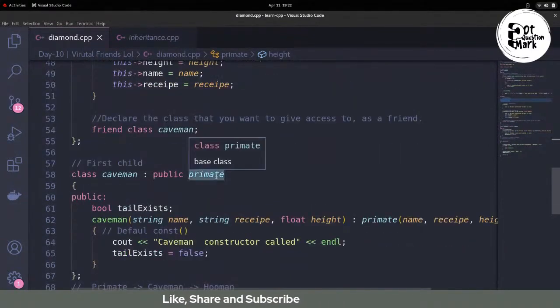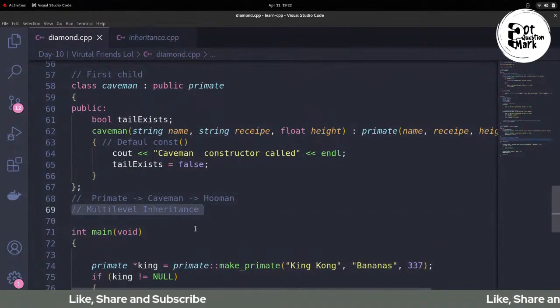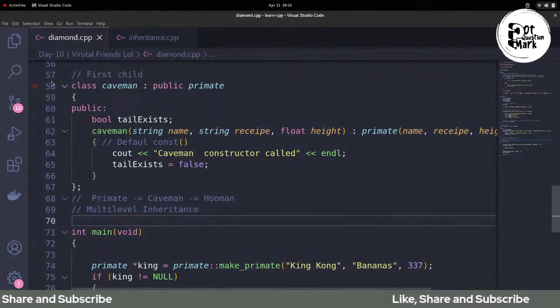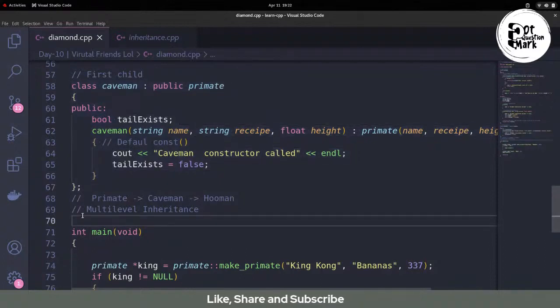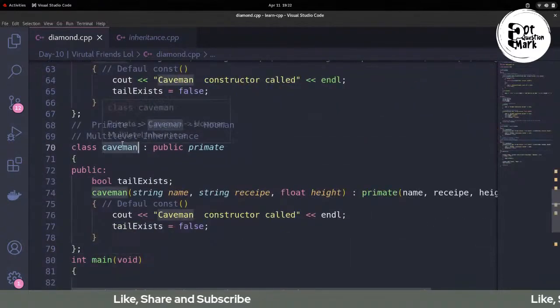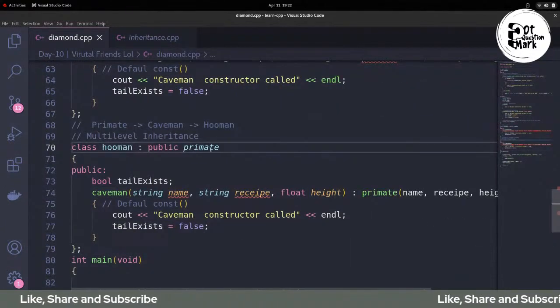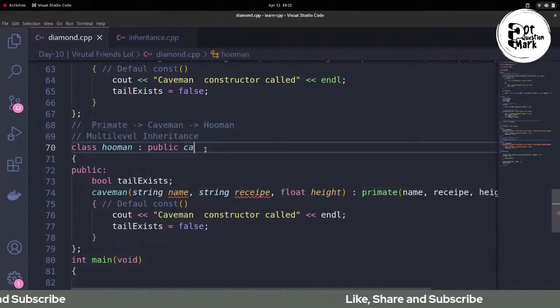And this technique is called multi-level inheritance. So let's quickly do that. It's going to be very simple. We don't have to do anything extra new. I'll directly copy paste it and that will work fine. I'll just change the name, and here I'll change this to Caveman.